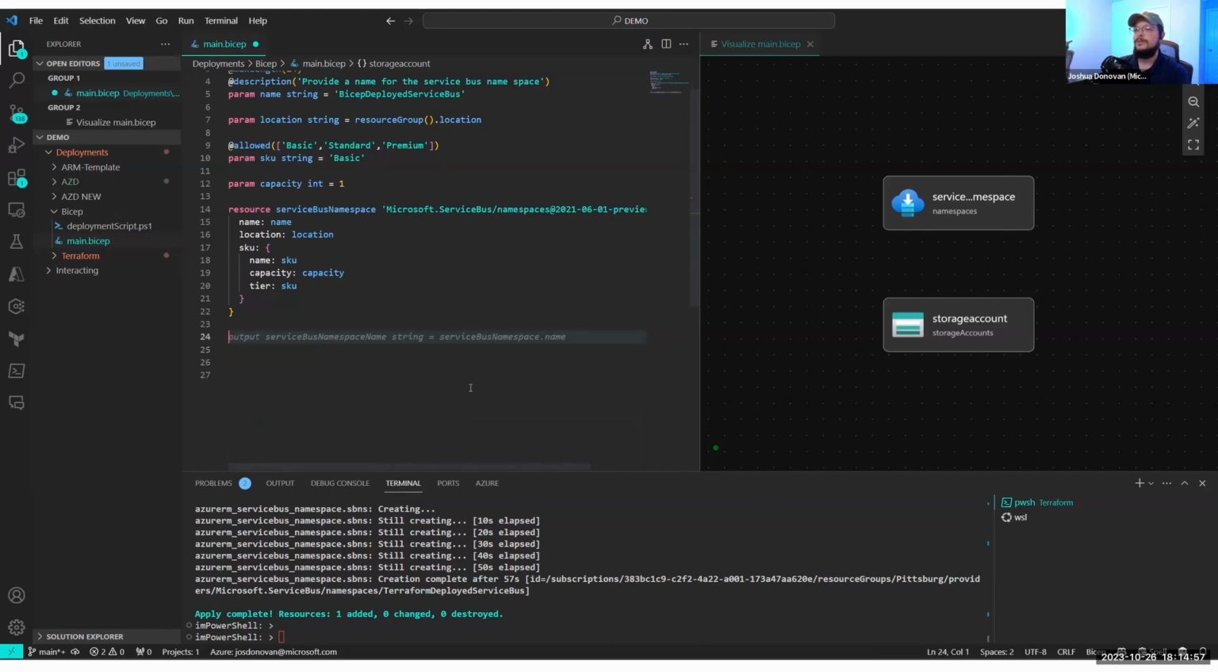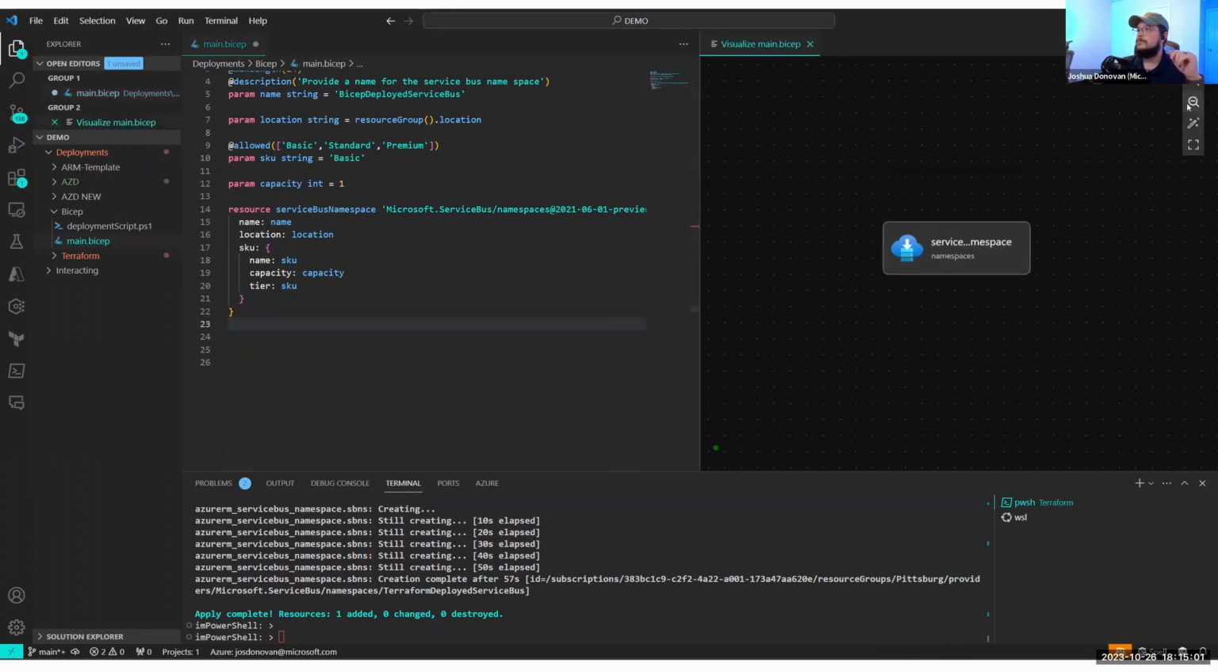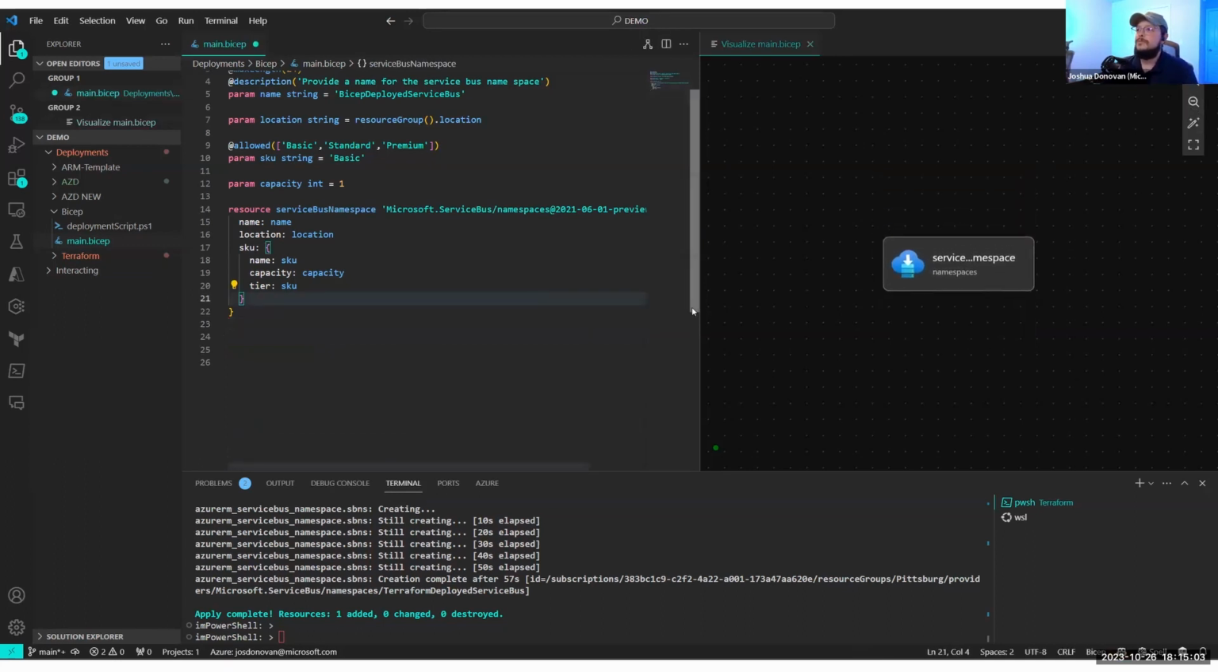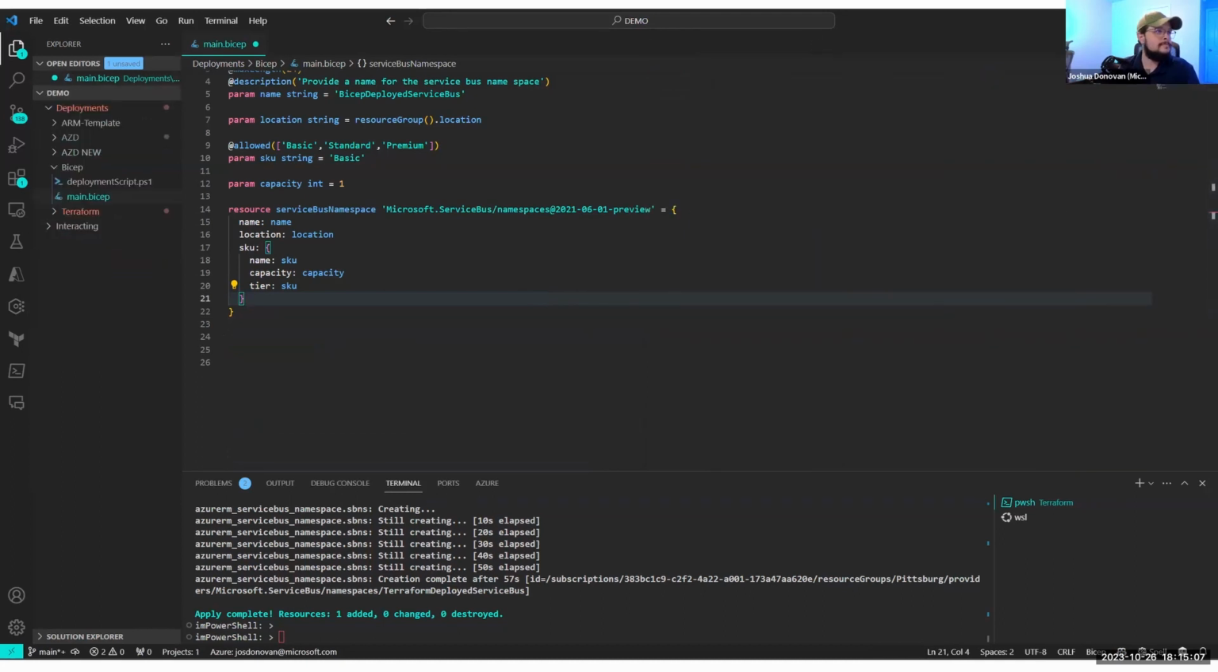So I'm going to go ahead and get rid of that. And we are only going to deploy our service bus namespace because we're going to stick with that theme. But this visualizer is very cool.